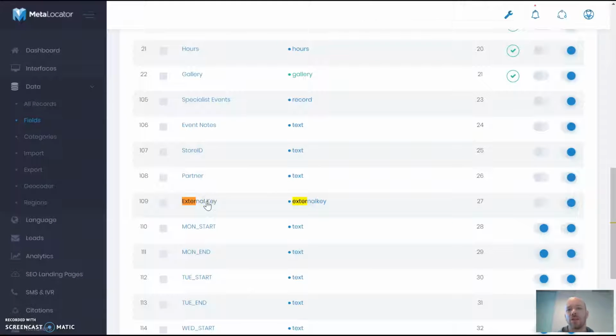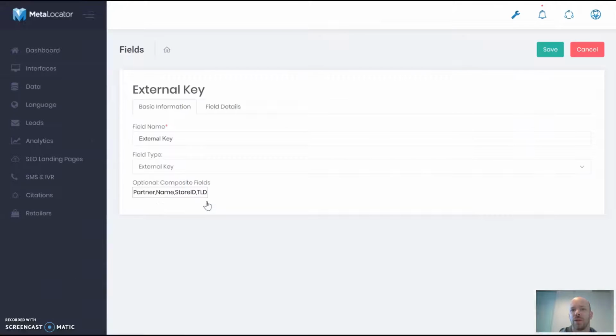And you can create one of these on your own. You can follow the instructions that we have in MetaLocator support articles. But I want to draw your attention to this new option. And you can see here it says Optional Composite Fields. And that external key will be composed in this example by partner, name, store ID, and the top level domain.